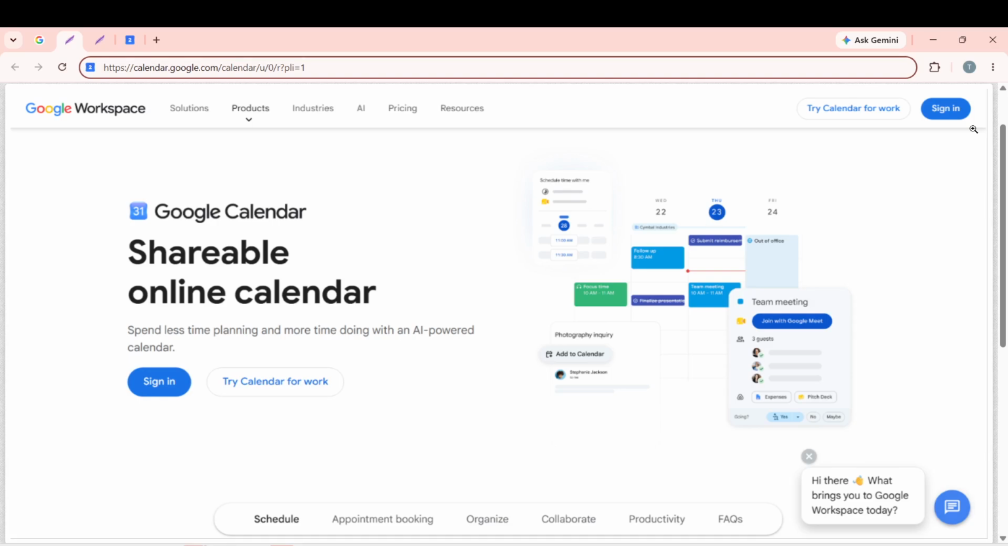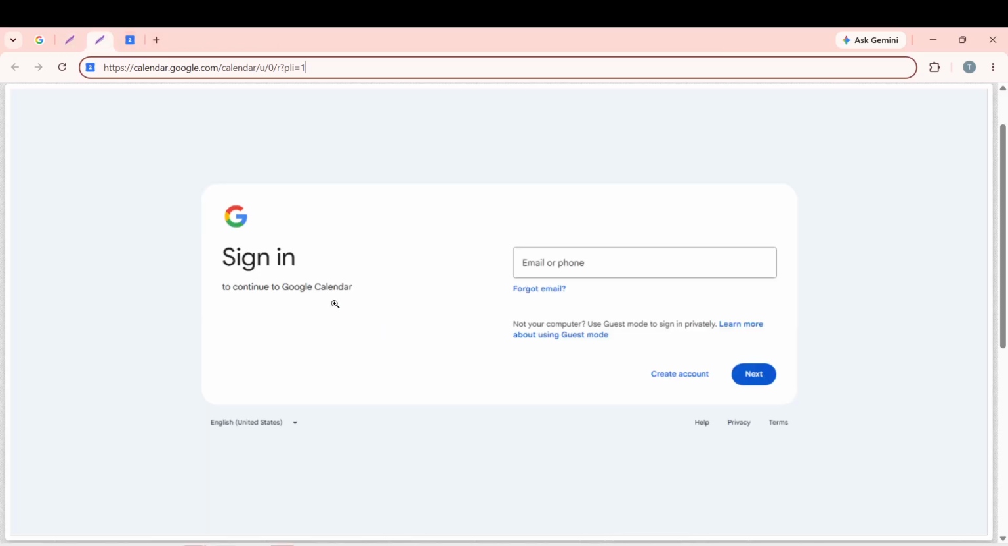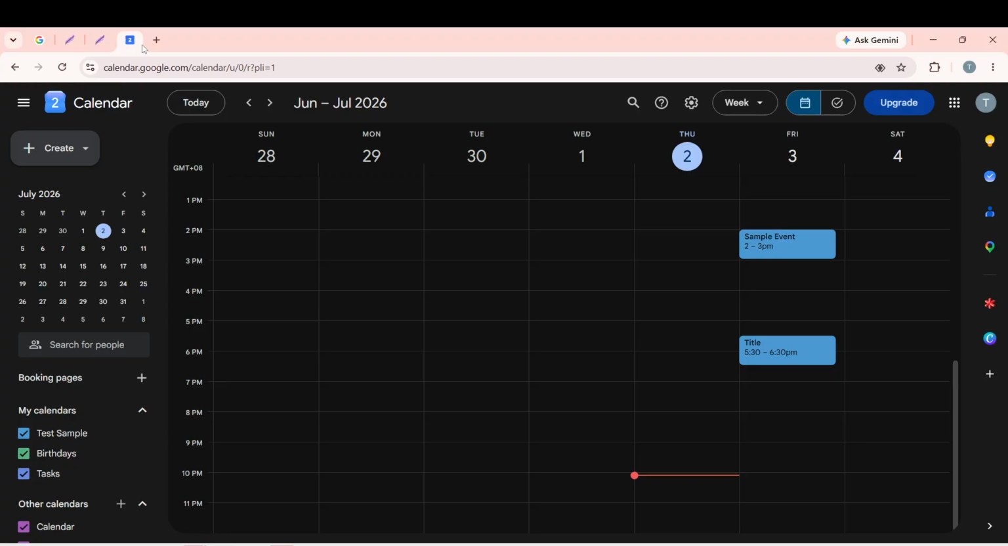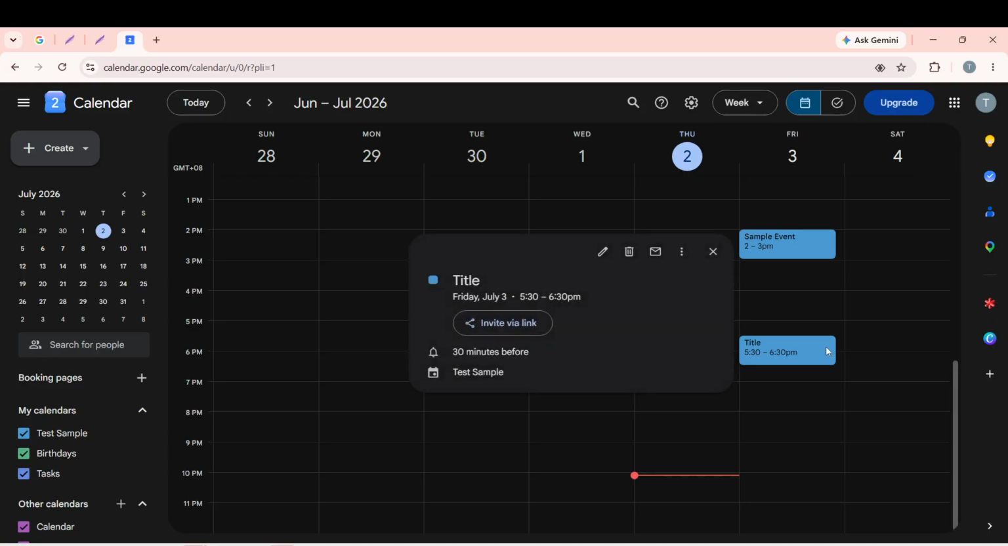Now you will need to log into your Google account. If you are already logged in, you will be taken directly to your calendar. If not, enter your email and password to access your account. This step is crucial as logging in allows you to manage your personal calendar and make necessary changes to your events. Once you input your credentials and hit enter, your calendar will load and you will be ready to make edits to your schedule.